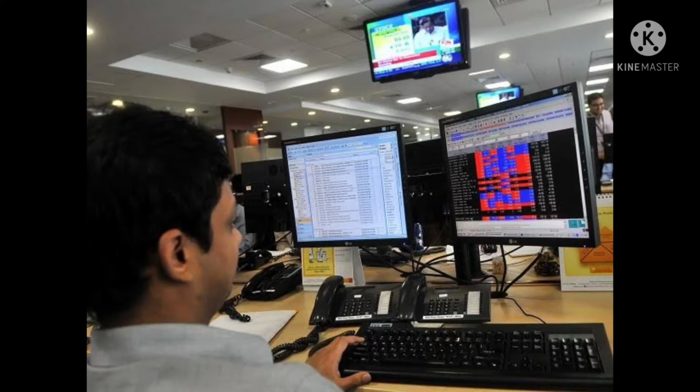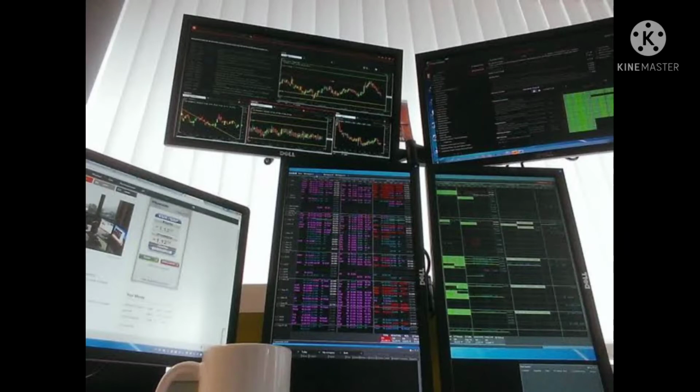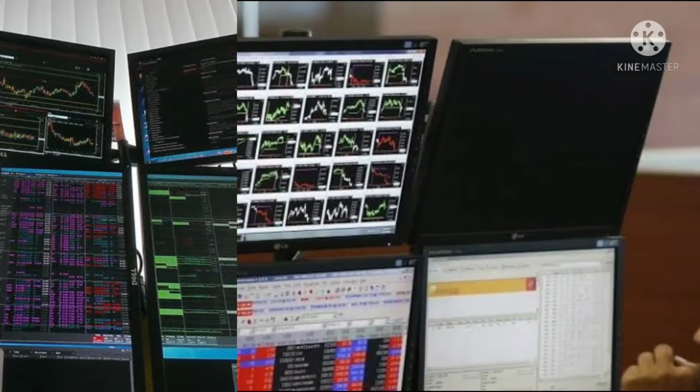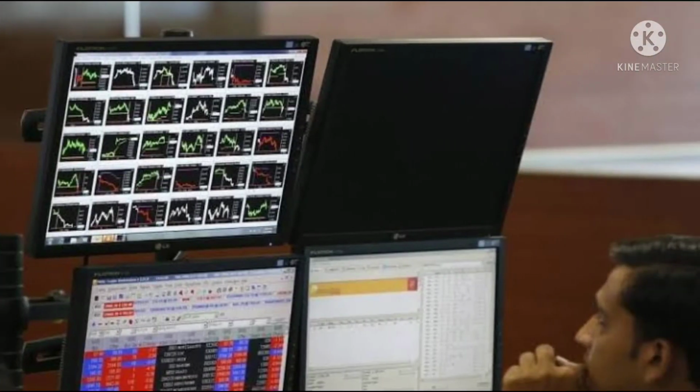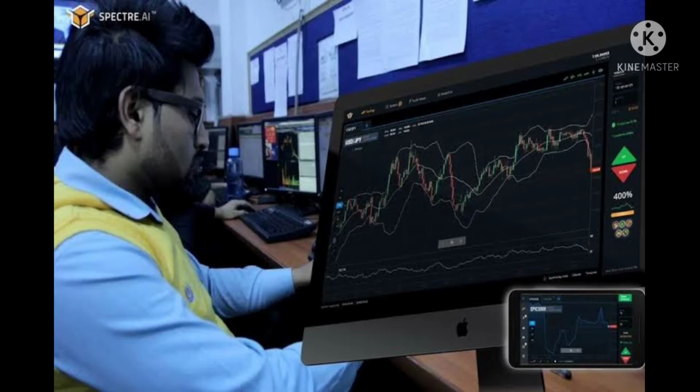Unsuspecting investors then click on these links, which lead to fake websites that mimic the login pages of the trading platforms they are used to, where they enter their login credentials like username, password, security pin and other bits of information. So this type of information is stolen; they are trying to steal our information.